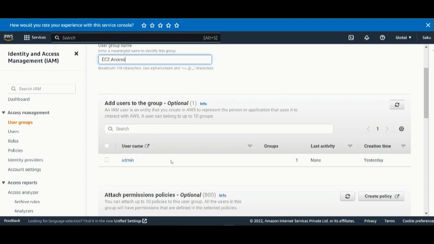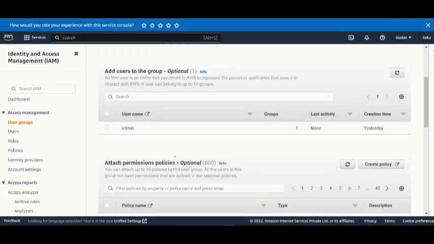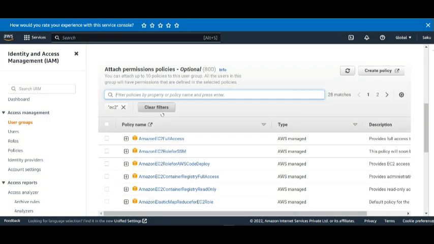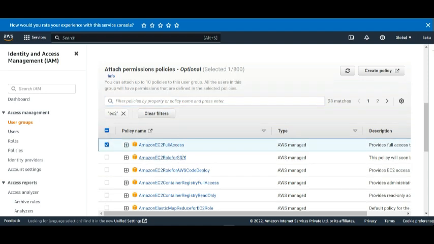Ignore add user. Enter EC2 and press enter key. In the grid, select EC2 full access. And then click on create group.